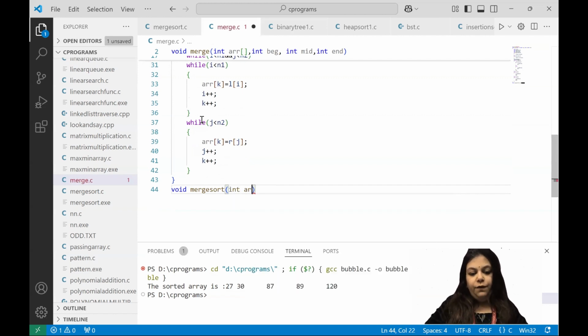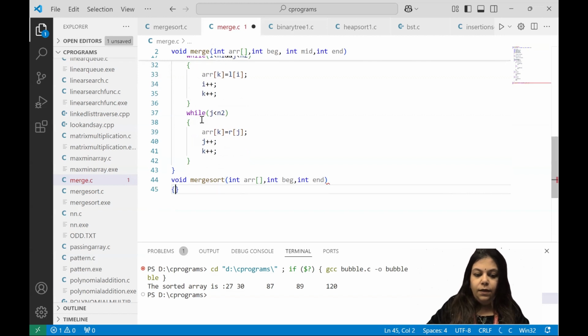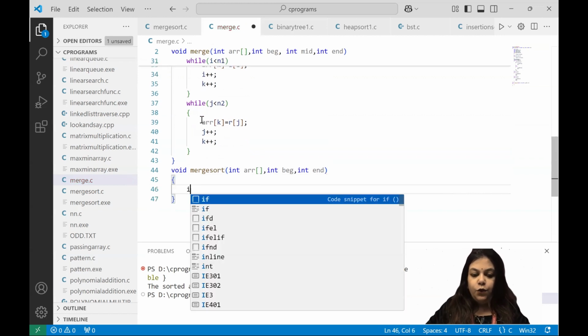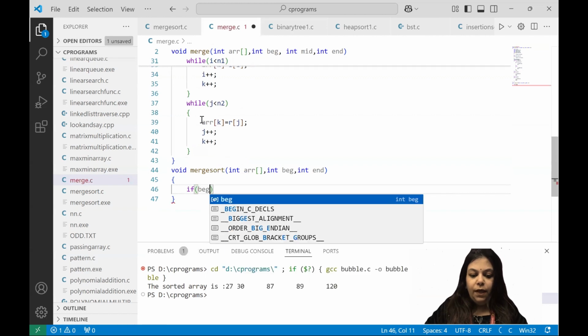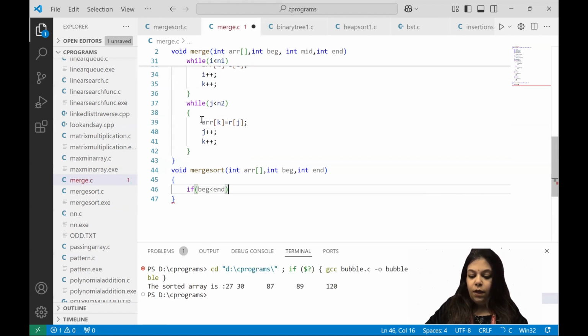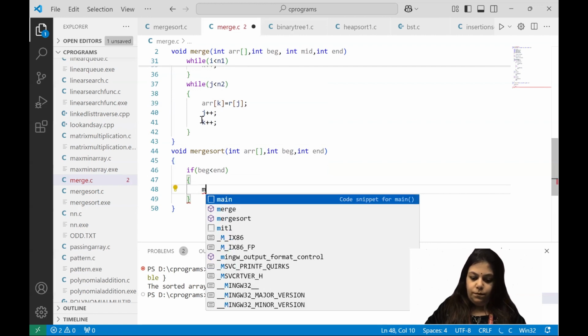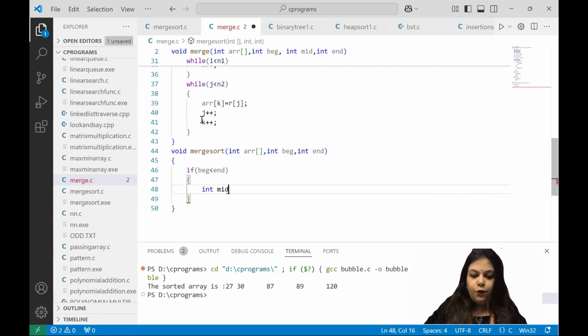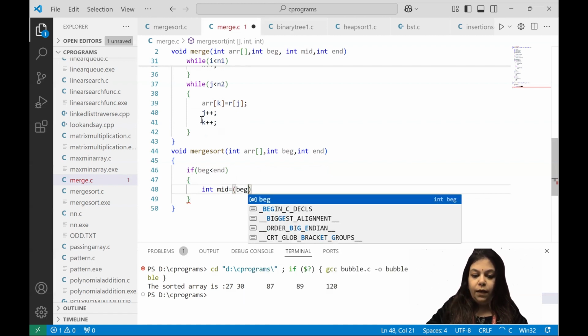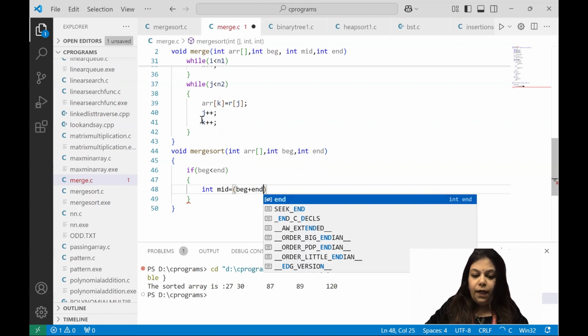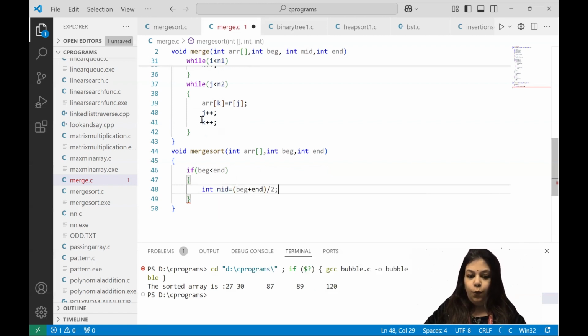So in order to do merge sort, we have to take an array. Then we should know the beginning and we should know the end. Right? And in this, we have to check whether beginning is less than end or not. If it is less than the end, then we have to take a middle value and we have to compute this middle value by adding up beginning and end and dividing this value by 2.